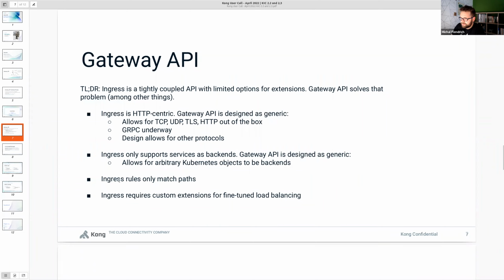Like I said, Ingress rules only match paths, and in order to do matching on headers and things like that, you need some extensions which are more or less convenient to use. With Gateway API, it's possible to express them in a native way. And there is also a big boost for fine-tuning load balancing. Ingress basically allows you to configure a single service for a backend of a rule and nothing more. Gateway API allows you to perform things like progressive delivery by means of canarying or something like that, virtually out of the box.